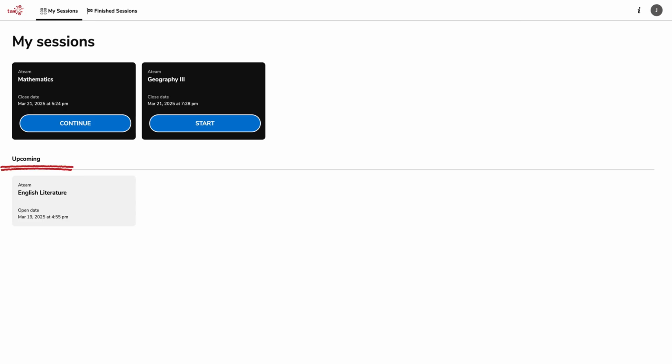If a session is configured with an open and/or close date, those dates will display on the session tile. Please note that sessions with a close date in the past will not display and cannot be started.